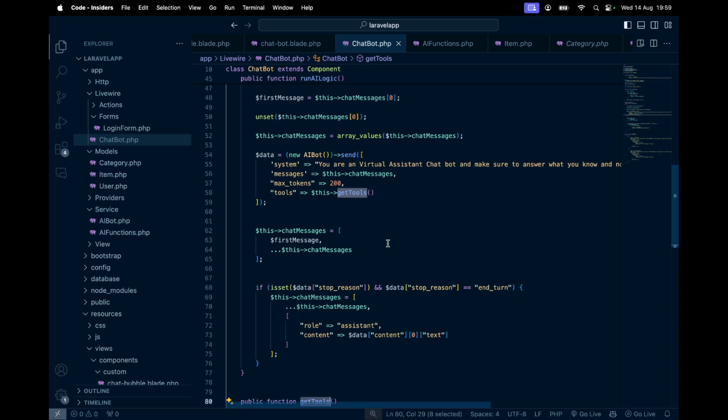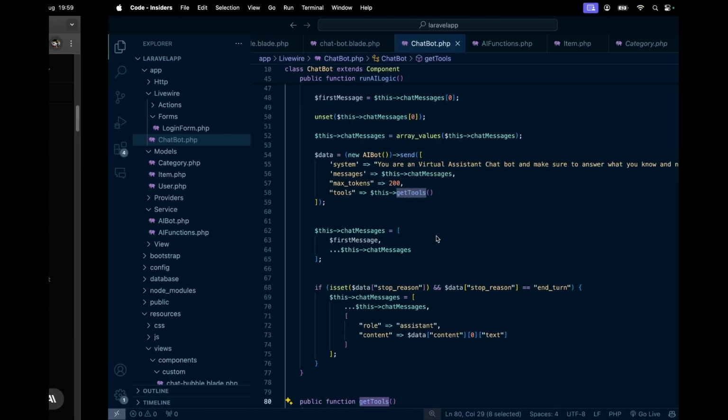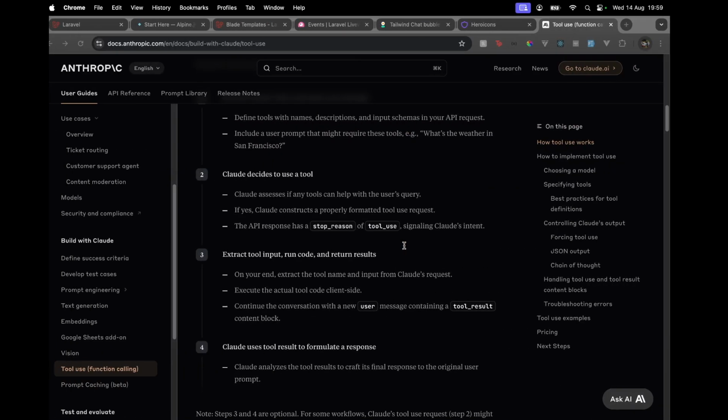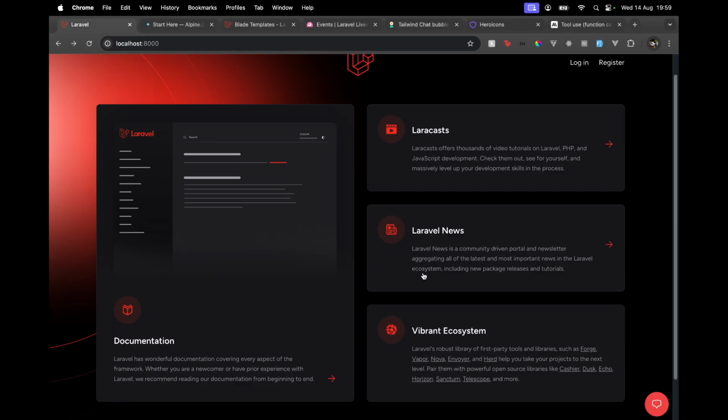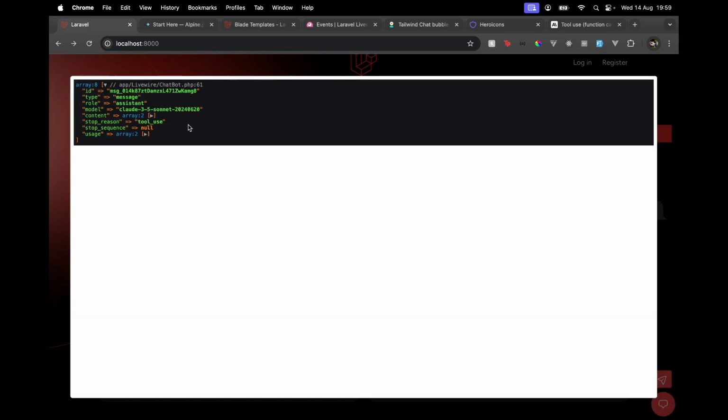Right, now the next step is, okay, I've got the tools, and then it will tell me what function to run. So here I'm going to say dd $data. Now I'm purposely going to ask it to give me the list of the items, or just what items you've got, something like that. So here I'm going to say, what items do you have?